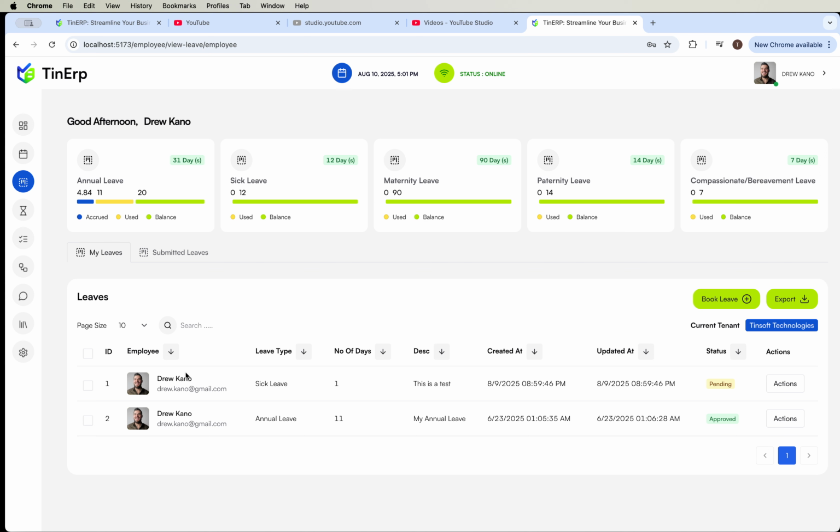Now the next one is the leave table. I can see the employee, I can see the profile picture, I can see the name of the employee, I can see the email, I can see the type of leave, I can see the number of days, I can see the description of the leave, I can see the date it was created, I can see the date it was either rejected or approved.